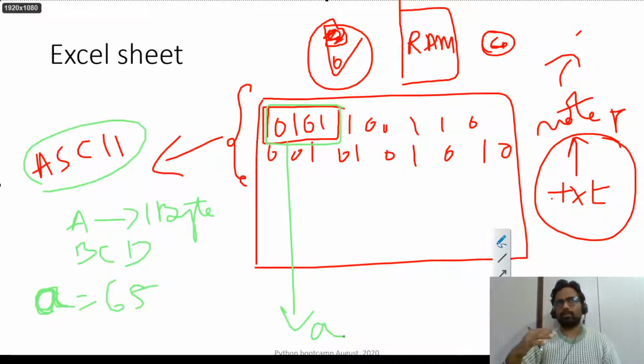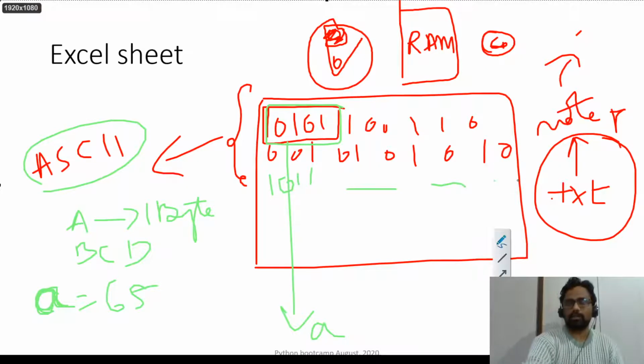If you install Windows, Microsoft Word, Excel, PowerPoint, all this will be installed by default, but all the files on the hard disk are just the byte stream that we are looking at. So it will be just 1010, whatever the byte stream is there. Okay, so this is about the text file.